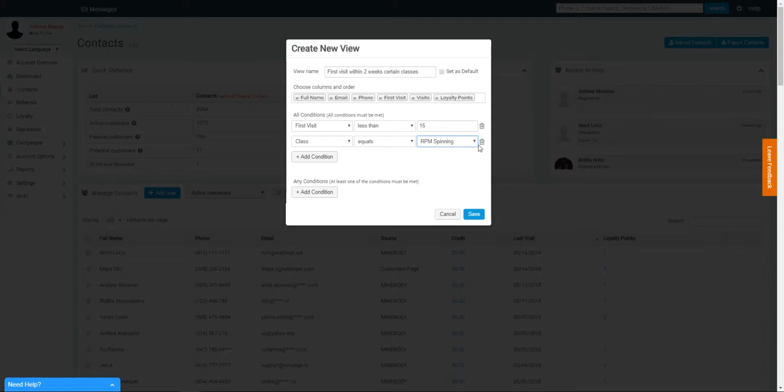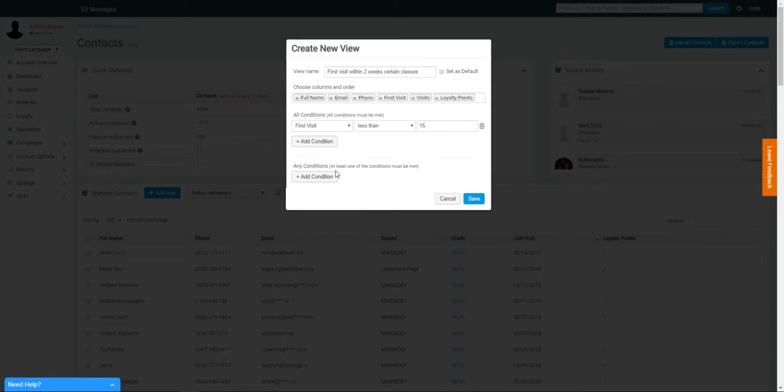Now, maybe you have a few classes, and if they join this class, or another class, then if they joined any of them, you would like them to show up in this view. So in that case, instead of putting it under the all conditions where everything must be met, what I would do is put it in any conditions. Think of this as or. So they went to this class or this class or this class. All of them are okay as long as they joined one of them.